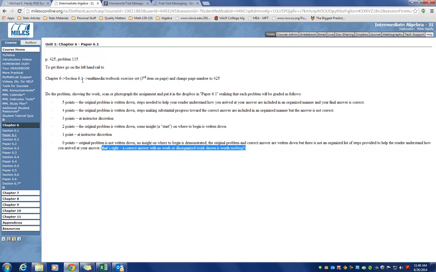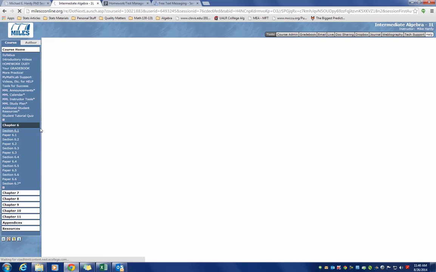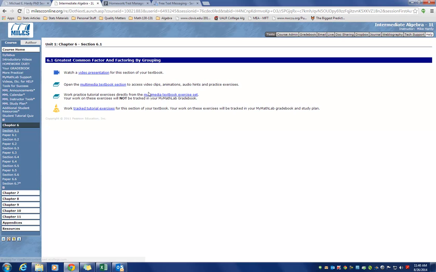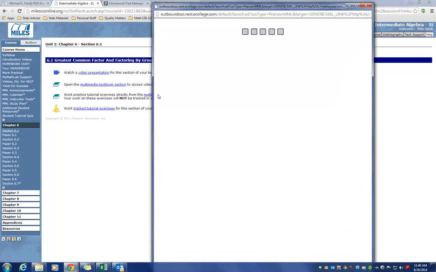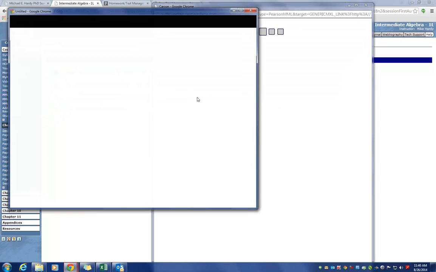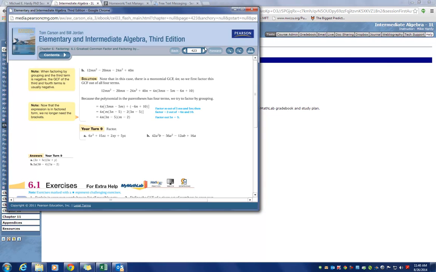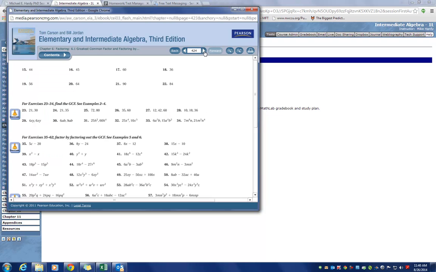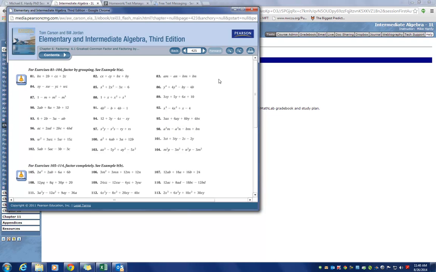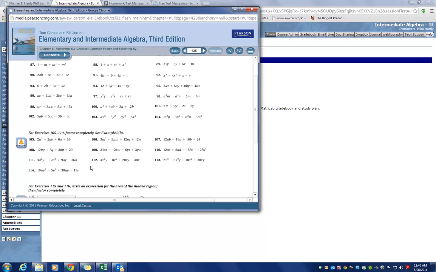So here it says go follow these instructions to get that. You basically go up to section 6.1. You select multimedia textbook exercise set. And you can click forward to page 425, which is where this problem is. Go down to problem 115.